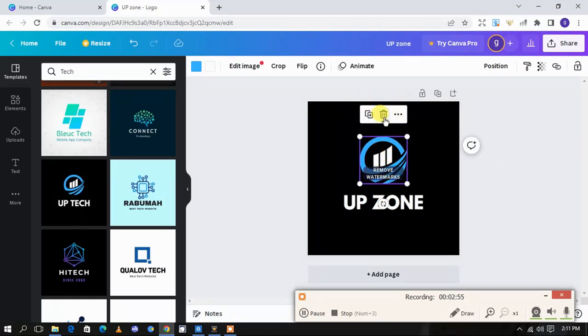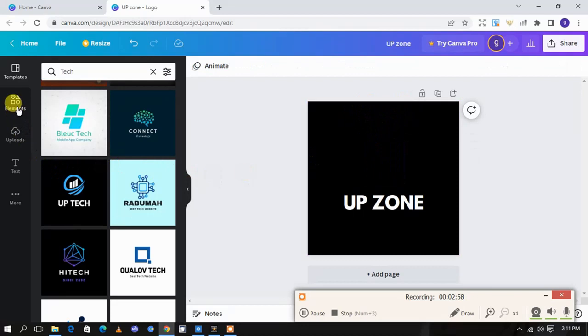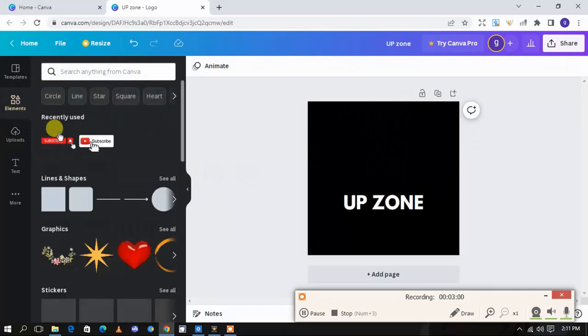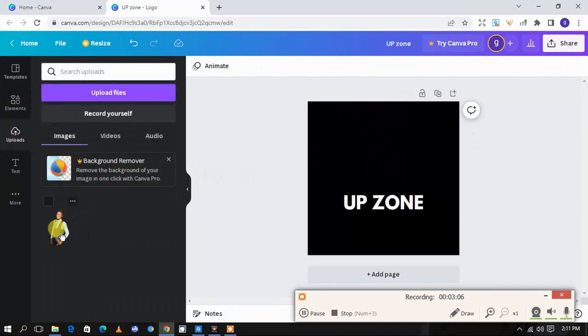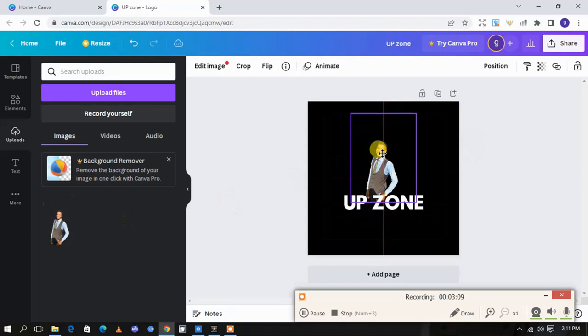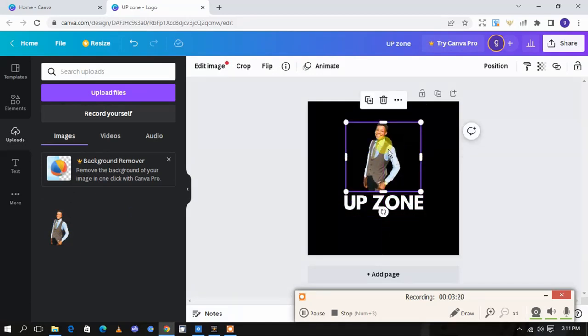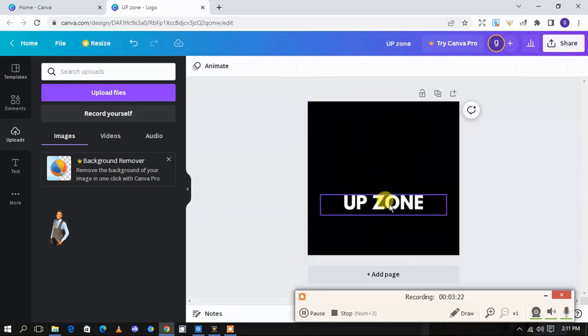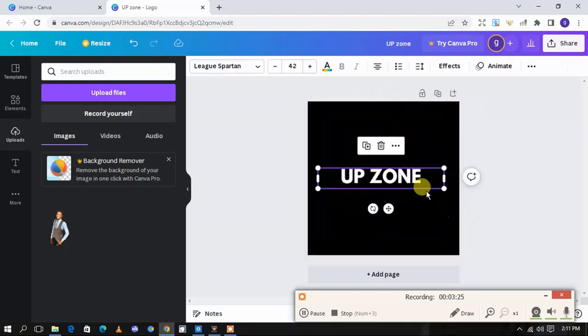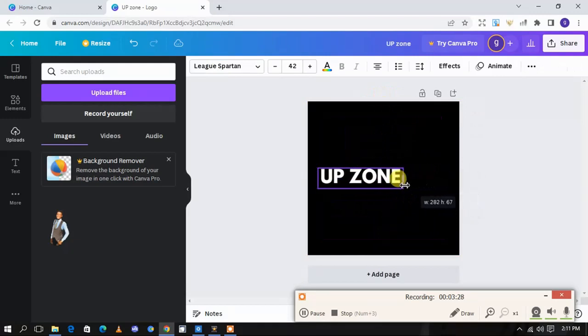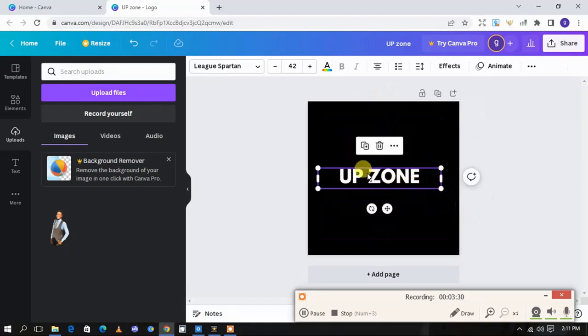So for example, let me delete this icon, and then if you go over to elements, you can pick any element here. If I go to uploads, you can see I uploaded a picture here, so I can just use this picture for an example and crop this. So you can delete this. You can use only text, Upzone, bring it down.